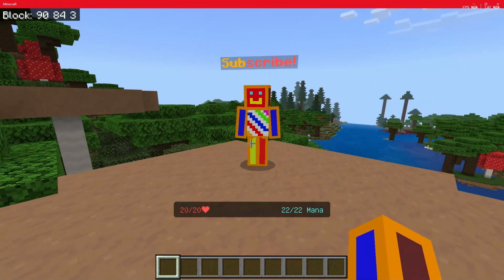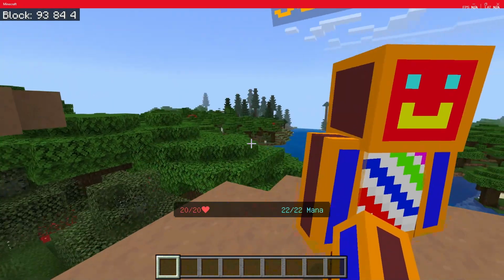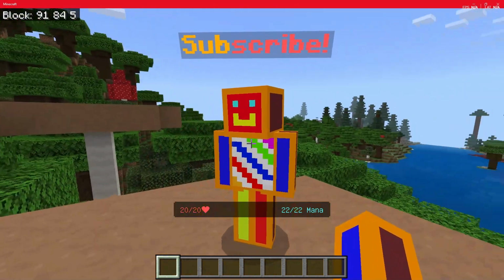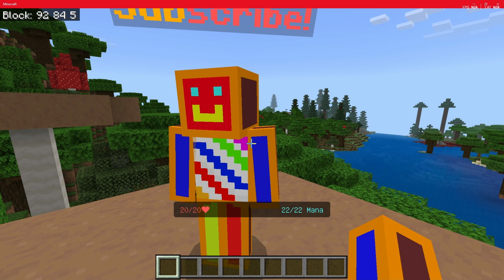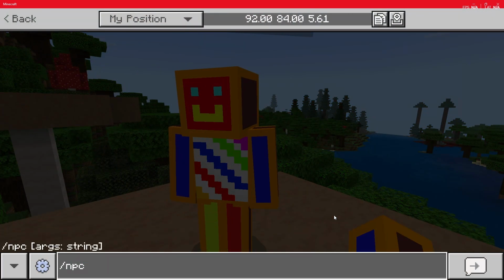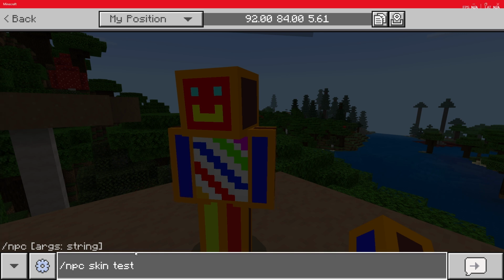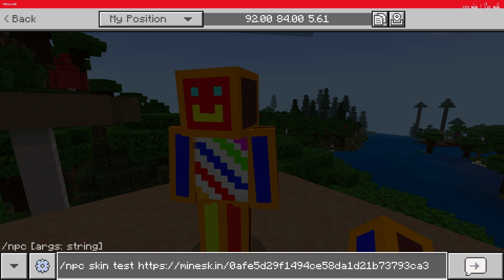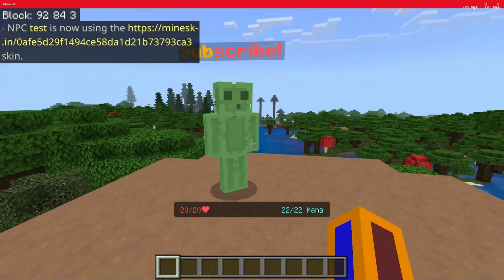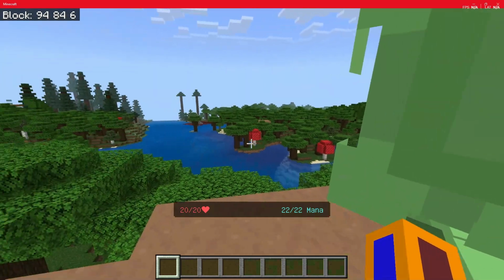But what if I want something that's not an actual player's skin, but I just want an actual file? Well, that's also easy to do. It's just /NPC skin, name of the NPC. But then, instead of using a player name, you can just use a link of a file. So as you can see, I've got a link here that I found of a file that I can use. And as you can see, it's now changed to that file.